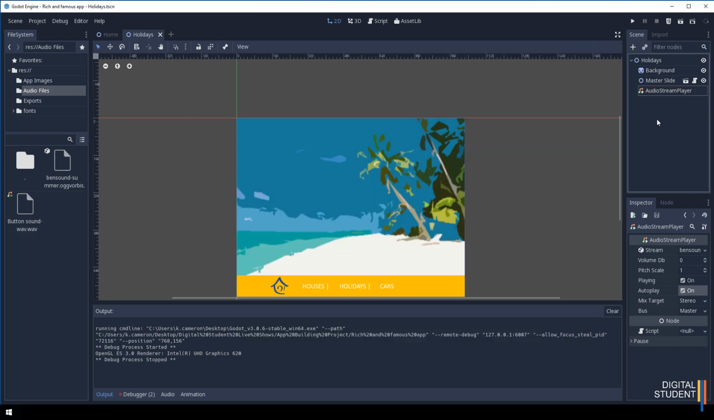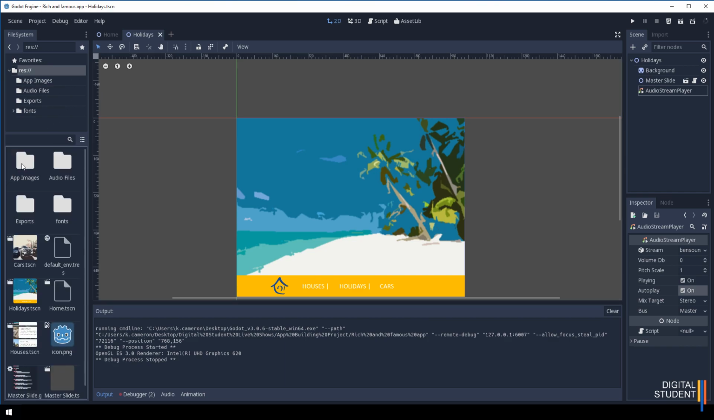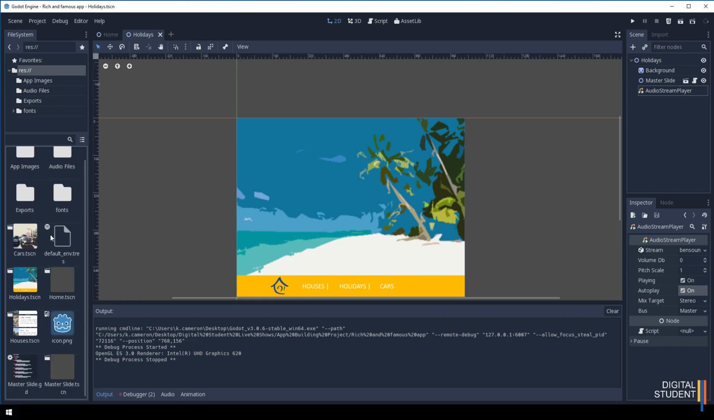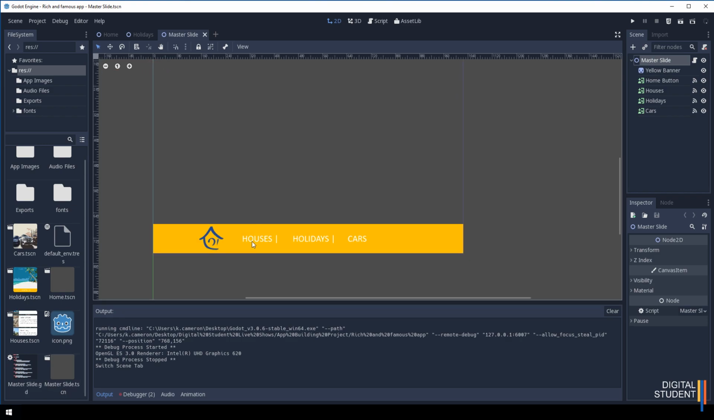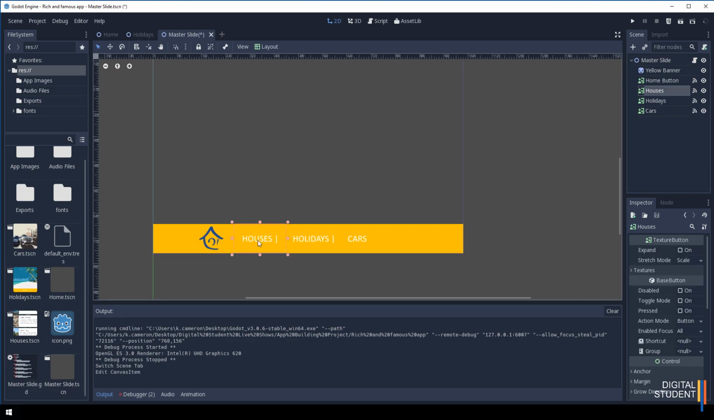So the next one we want to do is add it to our button. Now this is ever so slightly a little bit more difficult, because the buttons already have an action applied. So I'm going to apply this in a slightly different way. So here's my master slide, and I'm going to apply it to this houses one here. Now with houses, you'll notice we've already got the signal set up.